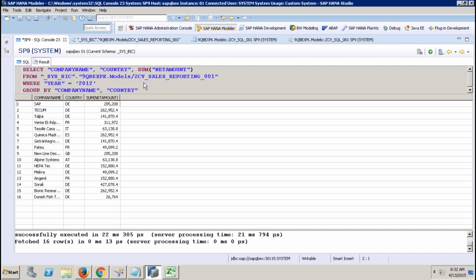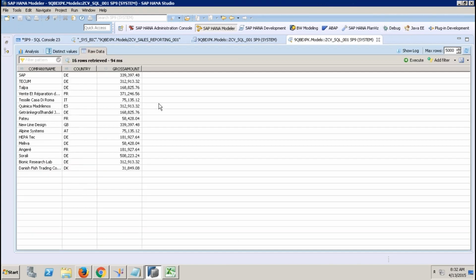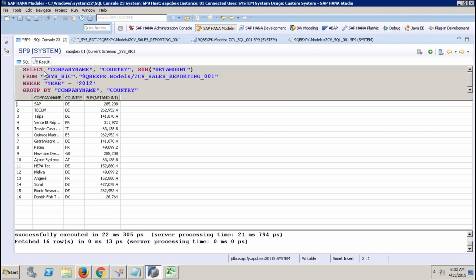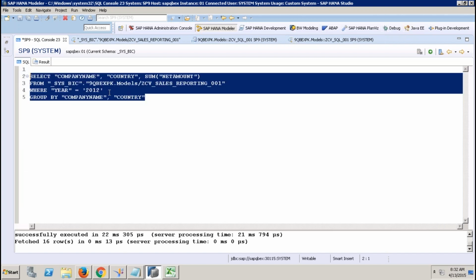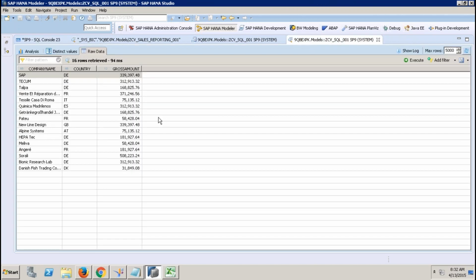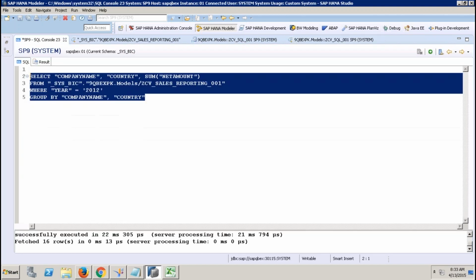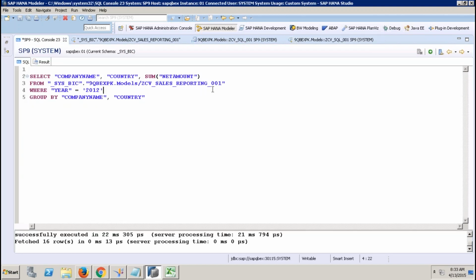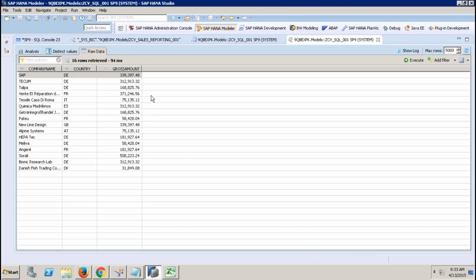SAP, 285208, SAP, here you're getting more, why? What did I say here? I said 2012, right? I think the other one is net amount. Here we are trying to see gross amount. Oh, this is net amount here, sorry. That is where we are. That's okay, but some field here.